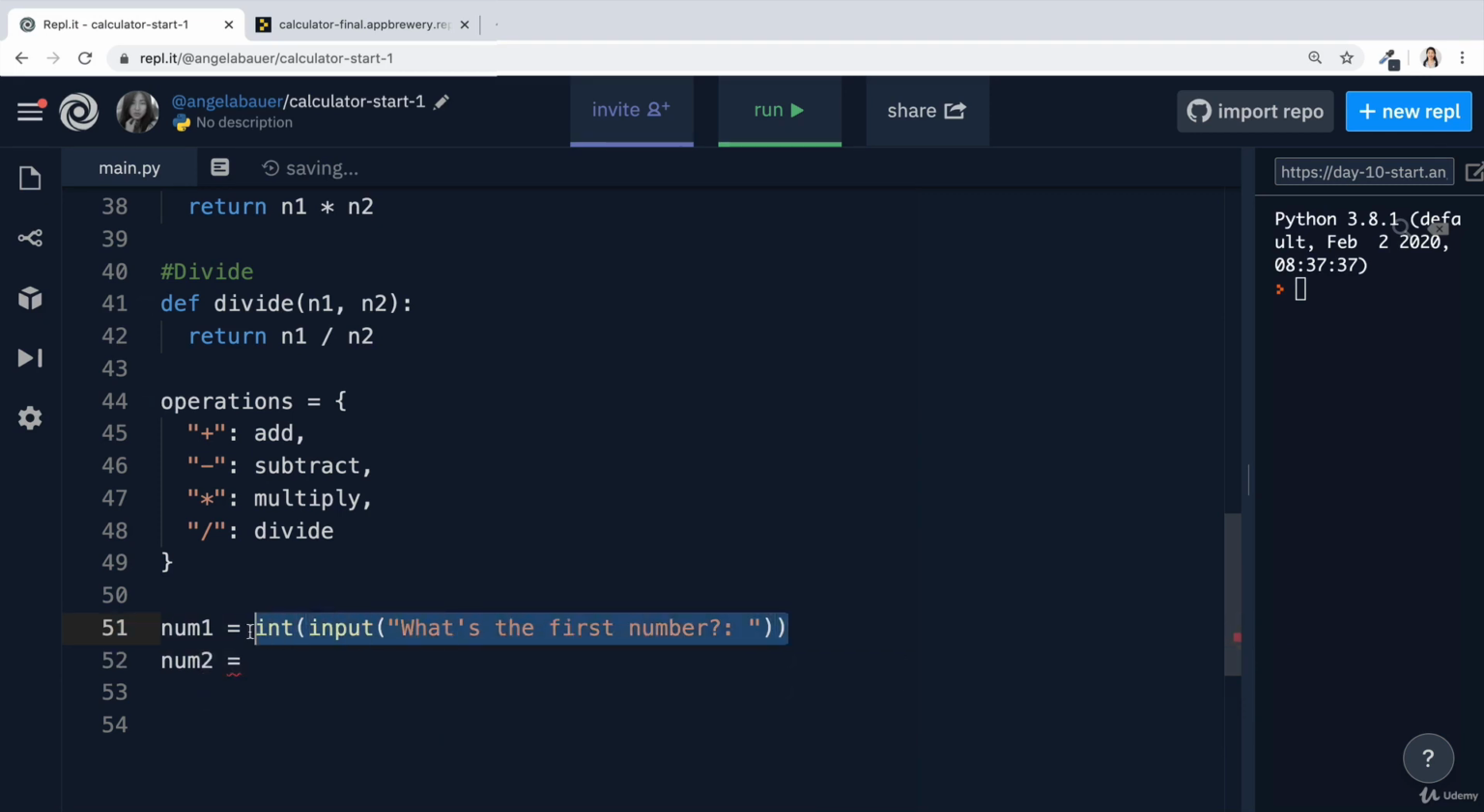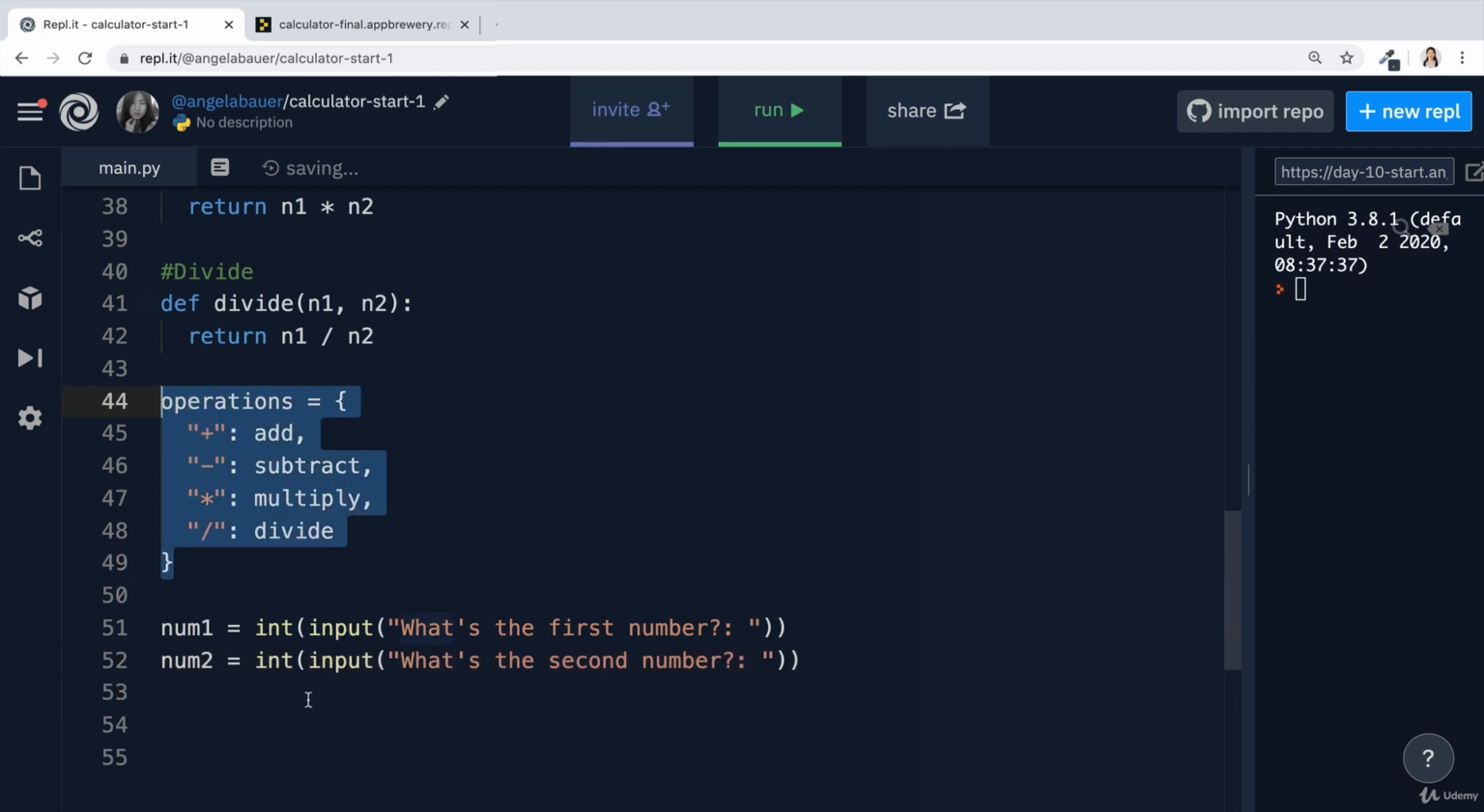So this is going to be pretty much the same as this line of code, other than the word second. Now, the next thing is we want to ask them which of these operations they want to do. Firstly, we want to be able to loop through this dictionary and print out each of these keys. And then we're going to ask the user to type out one of them so that we can figure out which operation they actually want to do.